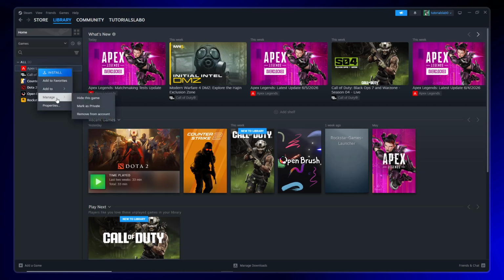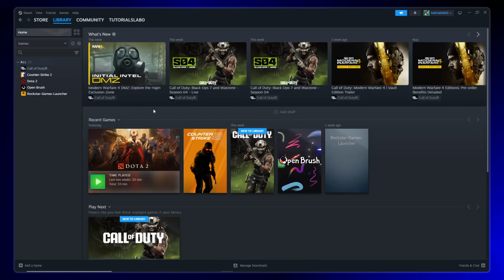Hover your mouse over the Manage option and you'll see additional choices appear. From this submenu, select Hide this game. This action will remove the game from your main library view, keeping your game list cleaner and more organized.